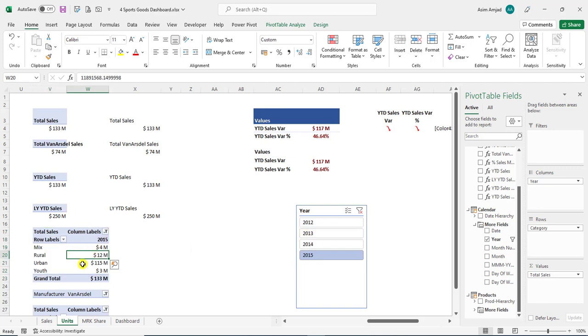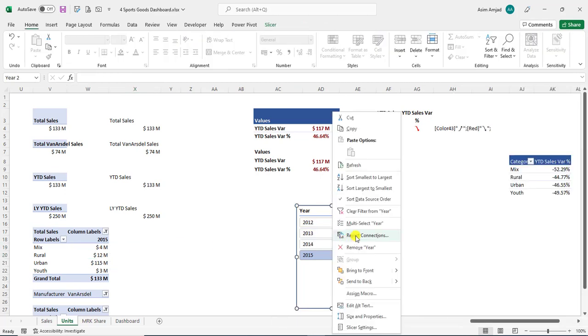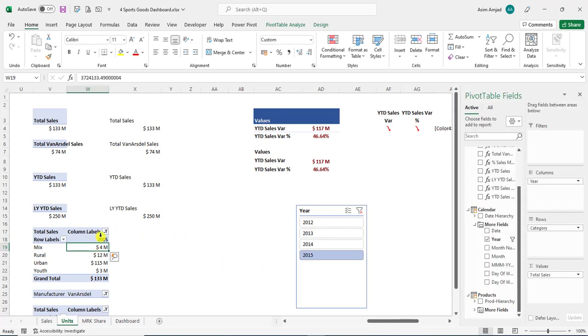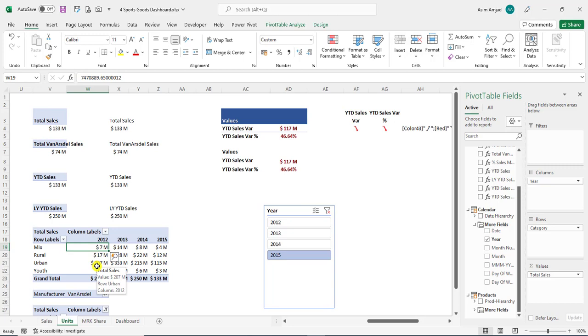So this slicer is also added to this filter table, and I don't want to update this one. So let's first add its pivot table, rename it as the pivot table, just for identification purposes. Click this report connection, and let's uncheck this pivot table option. And now let's remove this filter. Okay, so now you can see in year 2015 the total revenue is 133 million, and here you can see using the calculated measure its value is again the same, and for last year to date revenue is 250 million, and here you can also see the 250 million value.